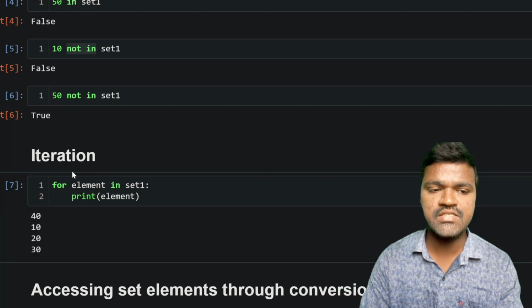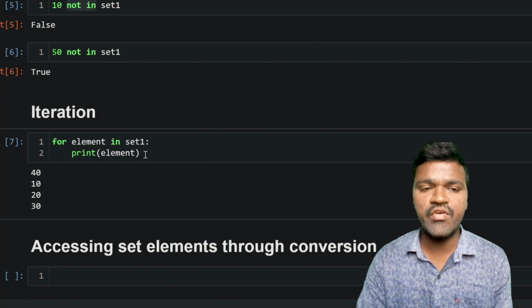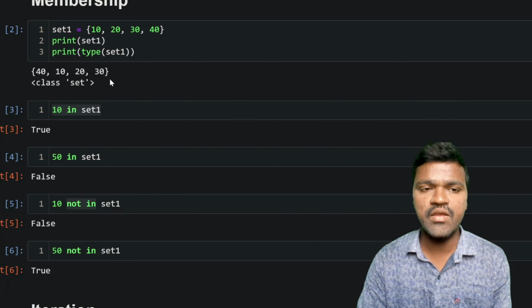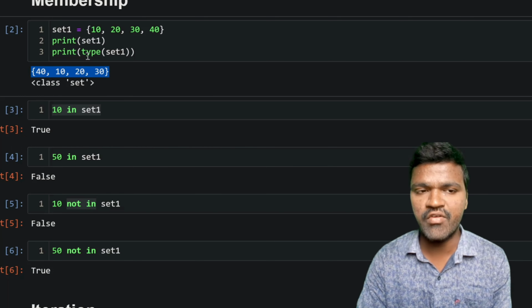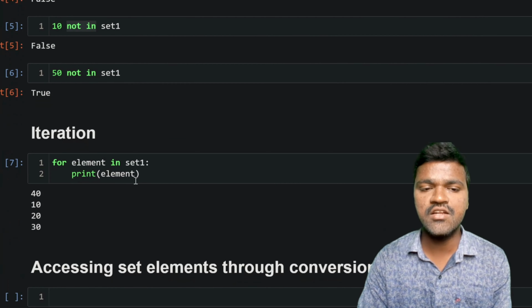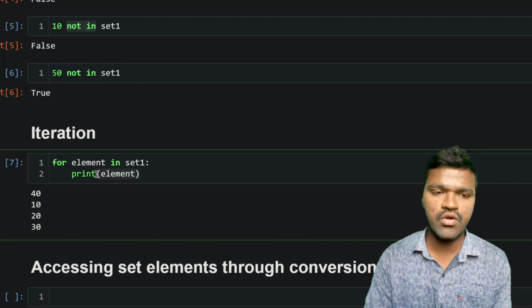So if I execute this, you can see the result. We are getting 40, 10, 20, 30. So set is not an ordered collection. When we are iterating also, we will get the same order as when we printed it. This is how the set stores these values, and when we are iterating also, we will get a similar order. I hope you can understand.